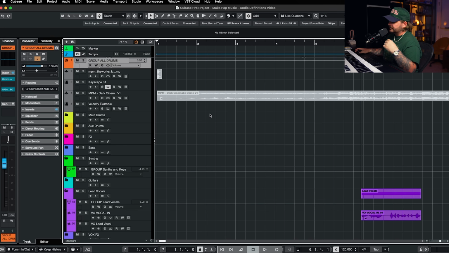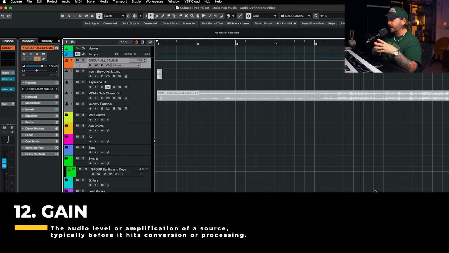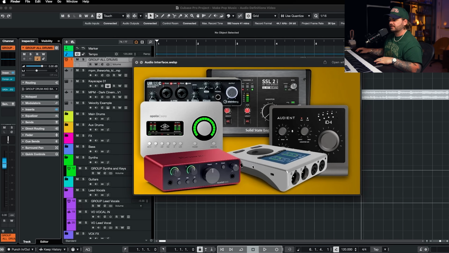Let's talk about where things kind of start to get a little bit more complicated, and that is the term gain. So gain is the audio level or amplification of a source, and that's typically before it's hitting conversion and processing. So interfaces will all have gain. If we go back to these interfaces over here, if you turn this little knob right here up, that's going to be the gain for that input. You could think of gain as volume.